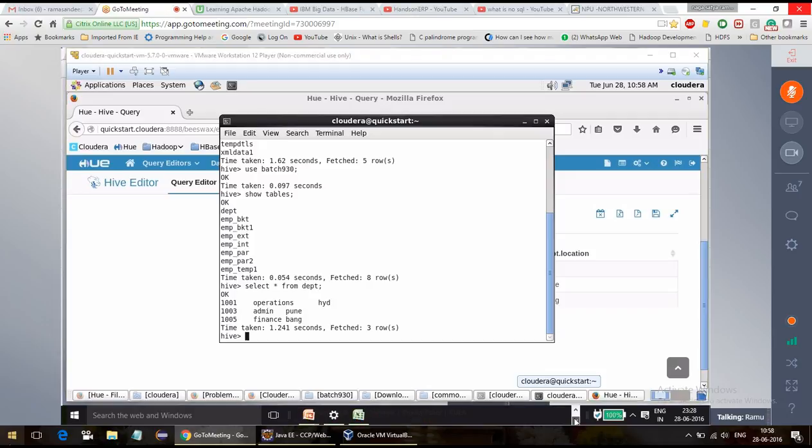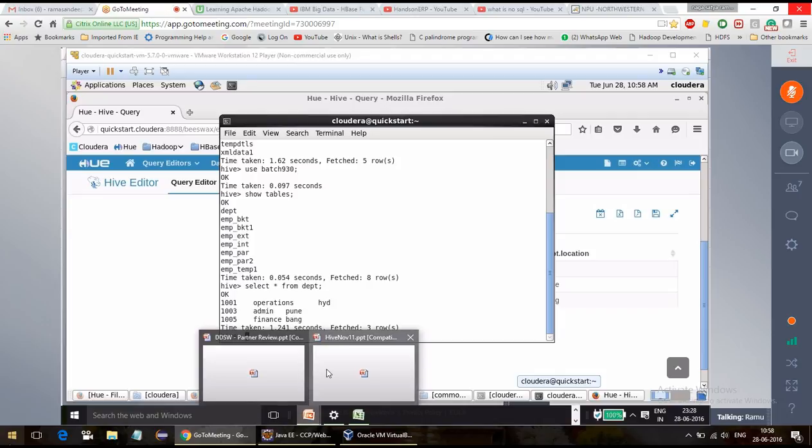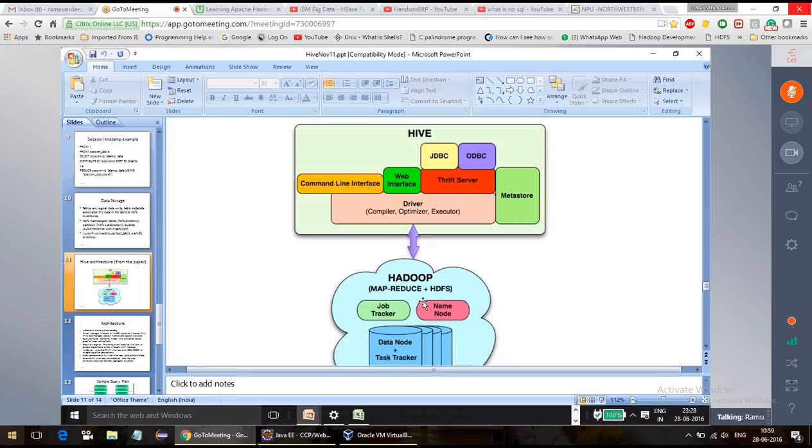Okay. Now here what is a driver? Compiler, optimizer, or executor. So if you take any query, like any programming language, either C or C++ or Java or whatever it may be. So if you take for example C, once you write the program, you need to compile it. Yes, am I correct or not? After the compilation, execution also should happen.